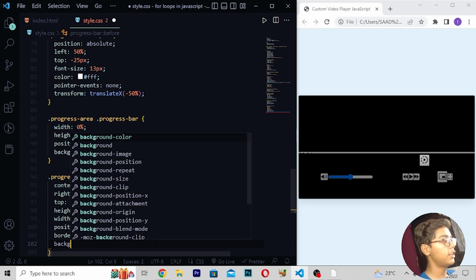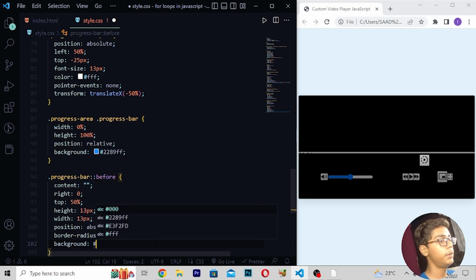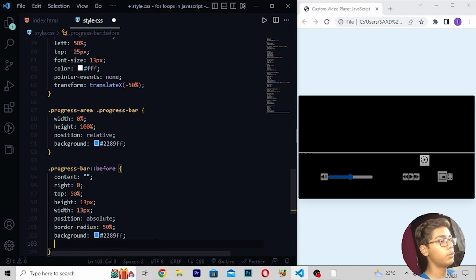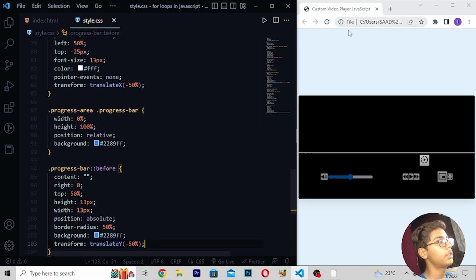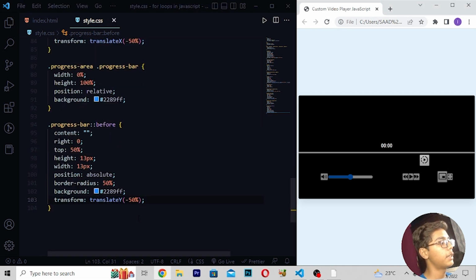Then when you've written this, I will be writing background, which should be 2289ff. Then you have to move down, right here transform, and in transform I will be writing translateY, which should be minus 50%. And then when you've written this, save this, reload. You can see we are getting all this stuff.